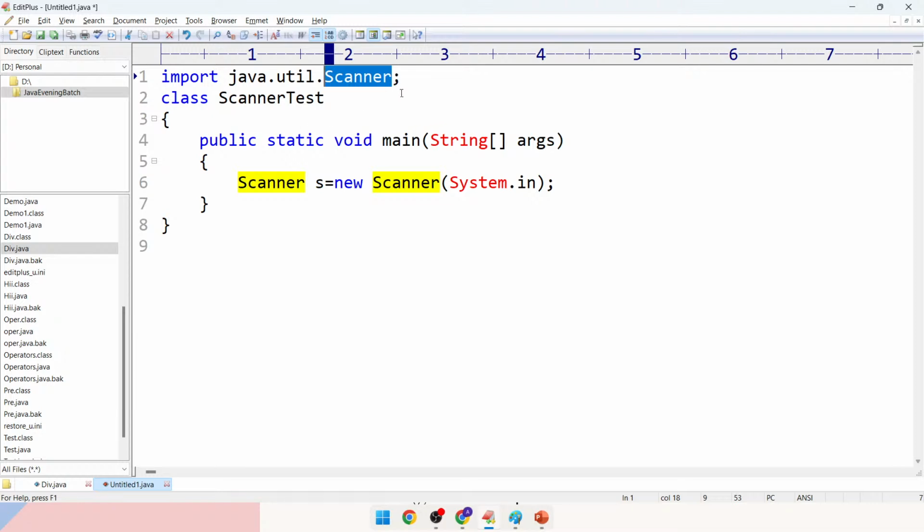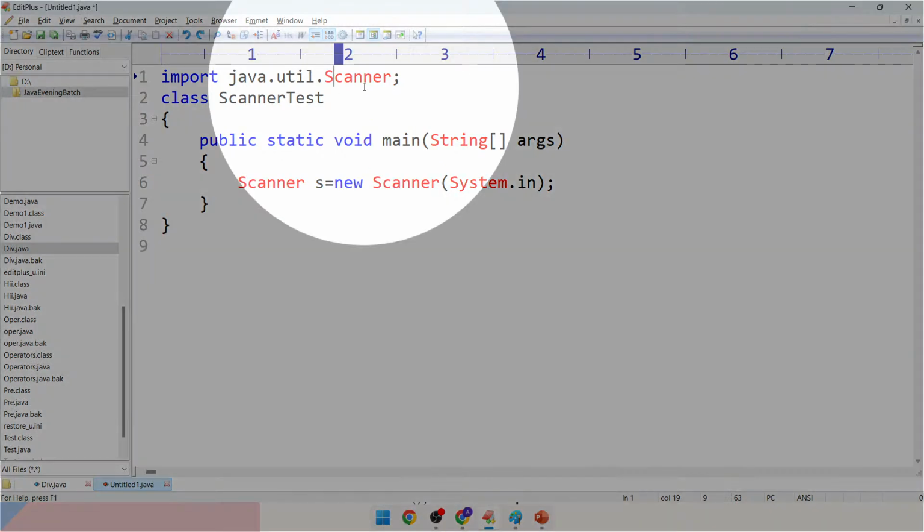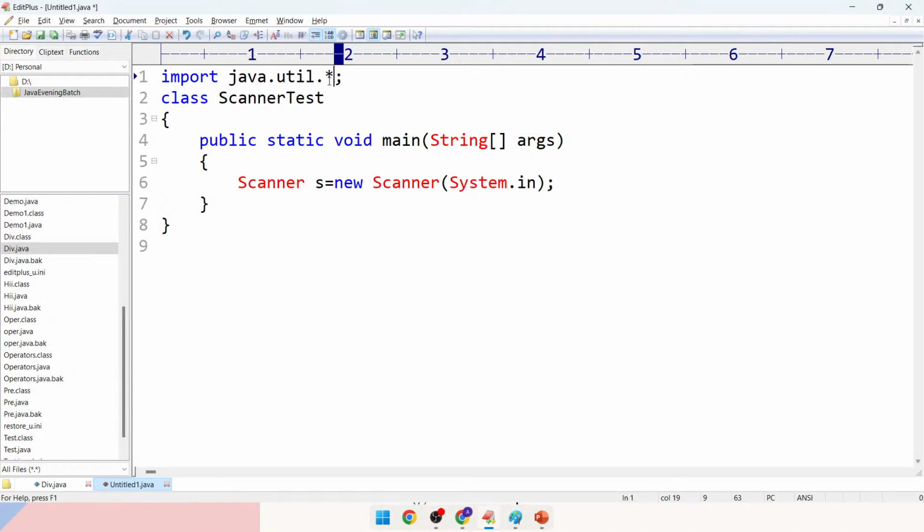Okay, every time you write a scanner object, you need to import this, guys. Otherwise, directly import star. Star indicates import all the classes. It will import whatever classes are present in the util package. It will import all, guys. If you write Scanner, it will import only the scanner class. If you write star, it will import all the classes present in the util package. Okay.